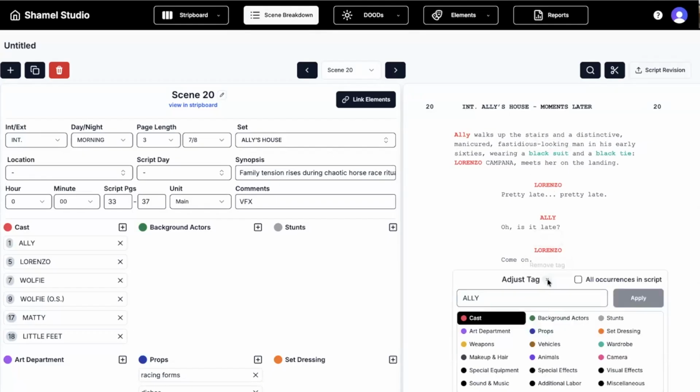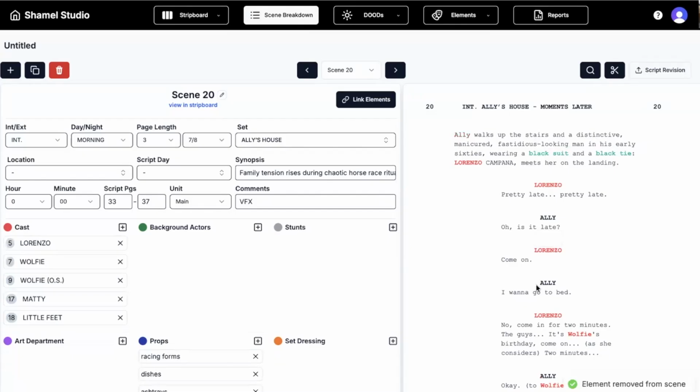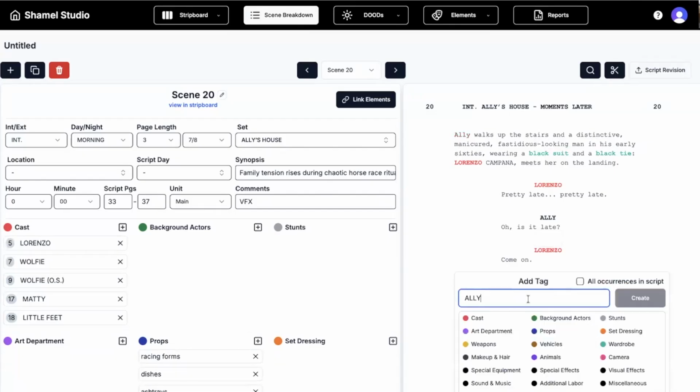I'm just going to delete this. Let's say an actor was not detected. The moment I add a cast member, I have an option to look for it in the entire script, which is all occurrences in the script. So if I put Eve here, it would only look for Eve. It's not going to mix it with Ever or something else. So this tool, by adding the tag and checking all occurrences, would get you that.